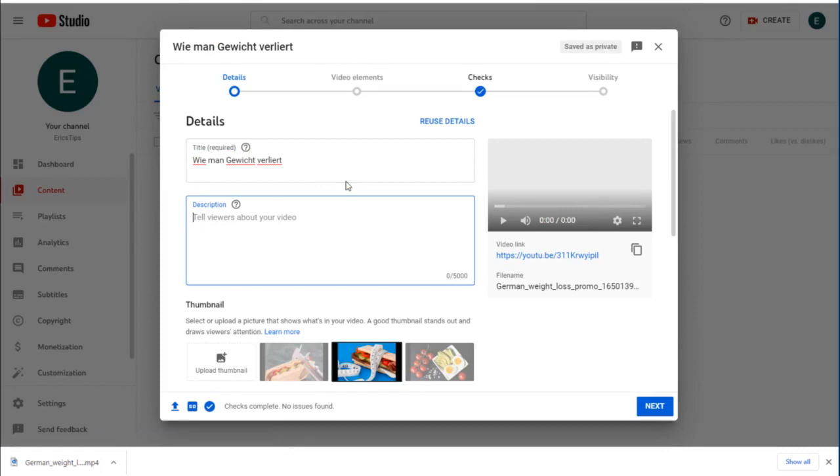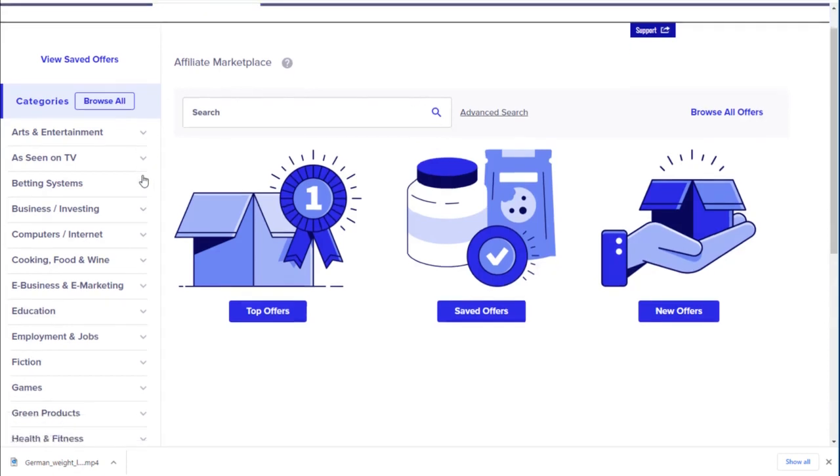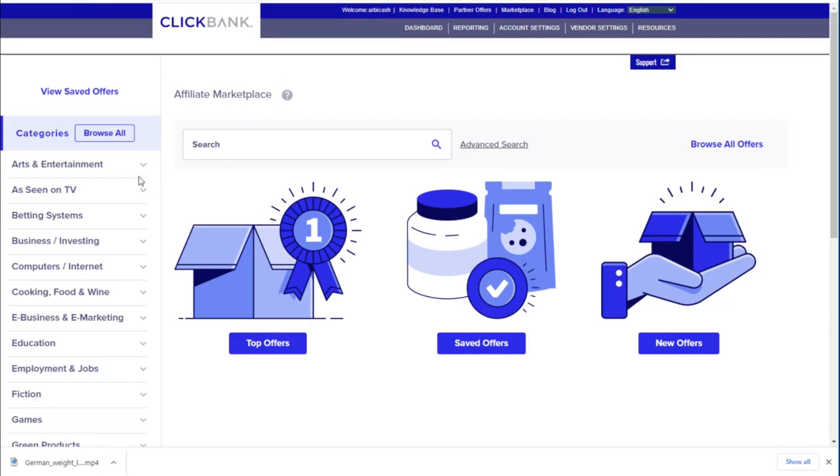Now for the description, this is where I want to monetize it. I'm going to use an affiliate link. And so I'm going to jump over to the ClickBank Marketplace. Now, there are many affiliate marketplaces. I'm not going to turn this into a complete lesson on affiliate marketing. I do have other training on that if you want to learn it. But there are many marketplaces, and many of them have products in many different languages.